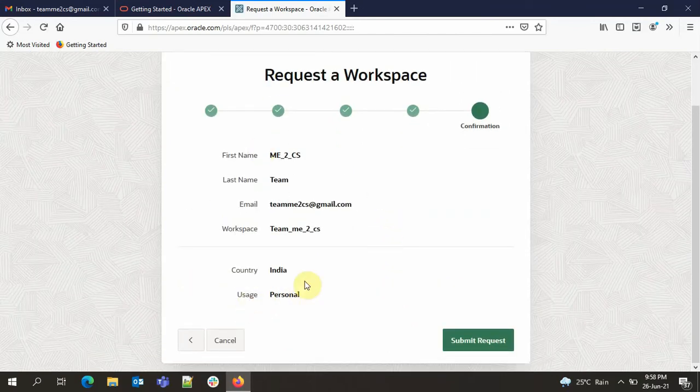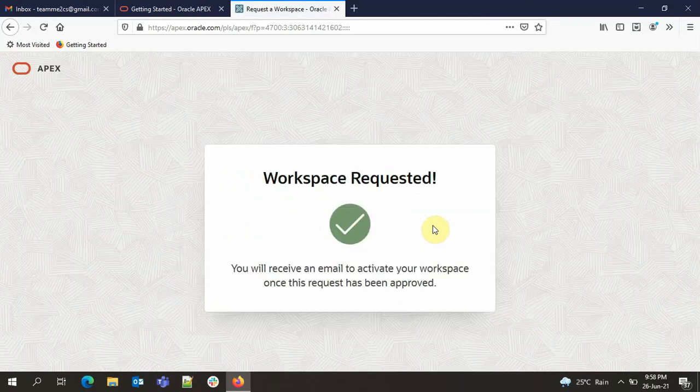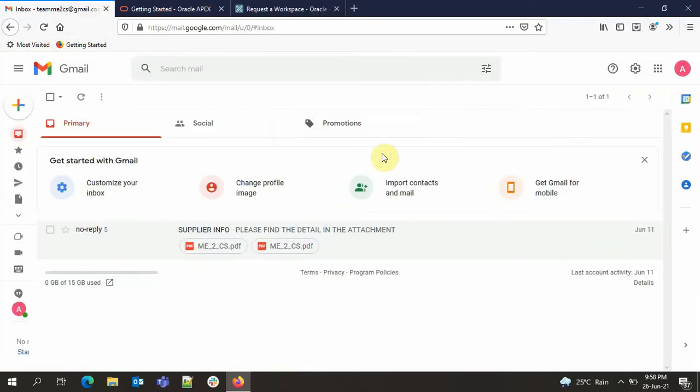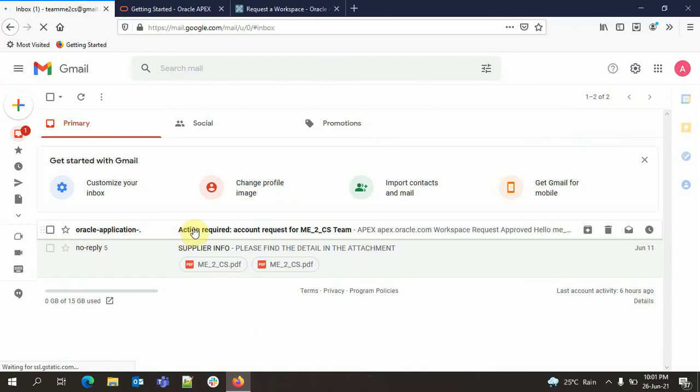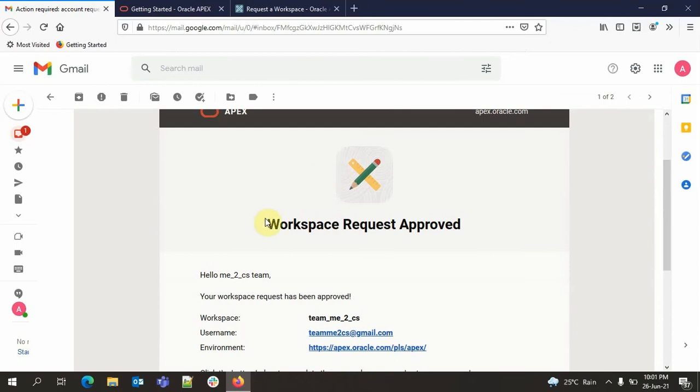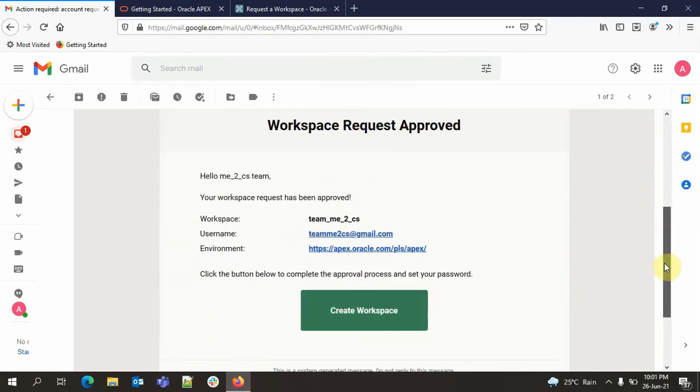So it will ask you to confirm this. So you need to provide the first name as we have done, last name, email ID, workspace, and then click on submit request. So your request will be submitted and soon you'll get the mail for the same on your email ID. So let's wait. Yeah, so now we have got a mail. Just open your mail. So as you can see, our workspace request has been approved.